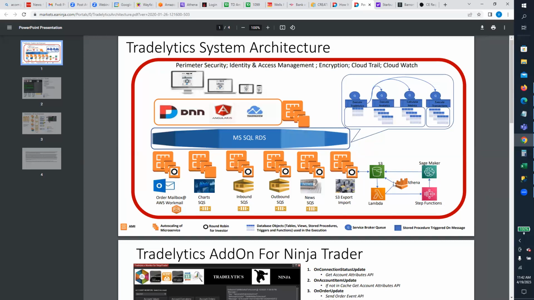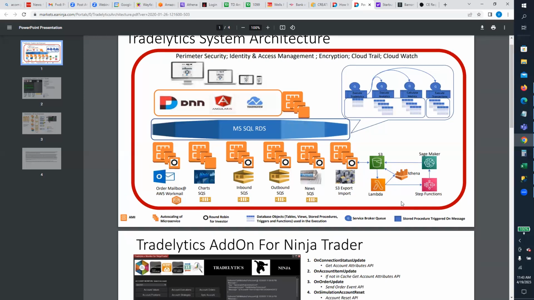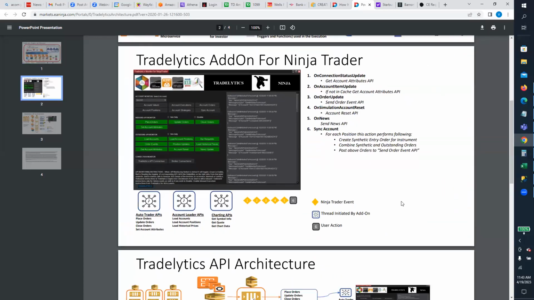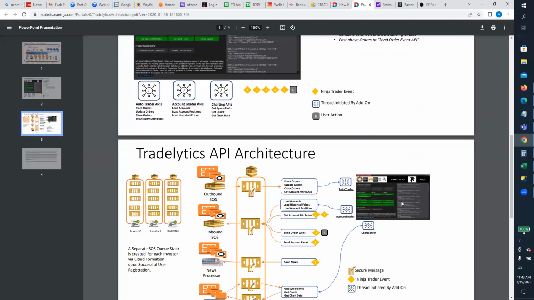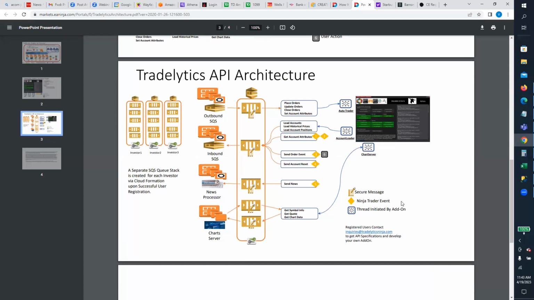Then Amazon Athena is to externalize some of the costly SQL logic. SageMaker is for machine learning. You have Step Functions there to execute them. And this is the architecture of the add-on as well. There's an API architecture, as you see over here.